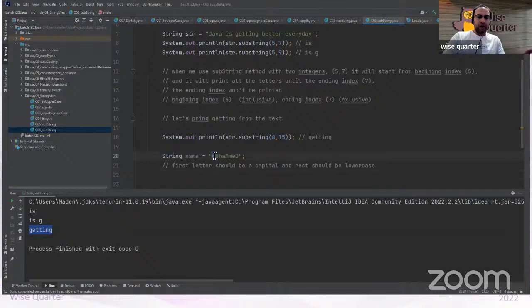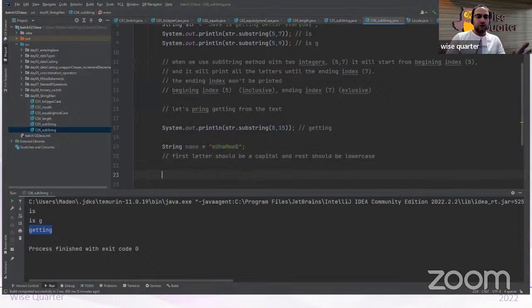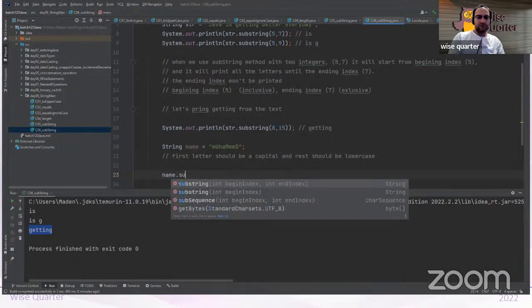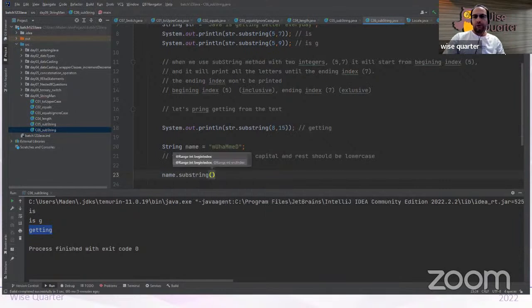What's the goal here? We want to change the first letter. Somehow, I need to reach the first letter. And after that, I need to reach the rest. I will change the rest to lowercase. So let's try to reach the first letter, and we know how to reach it. Name dot substring. If I try to reach the first letter, it should be like this.